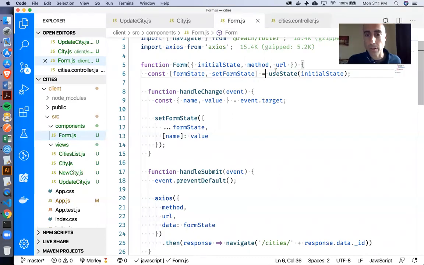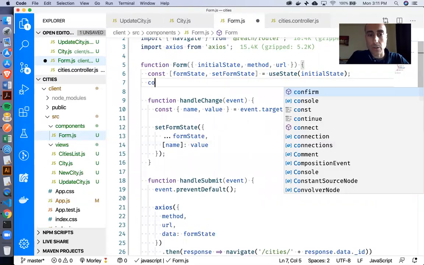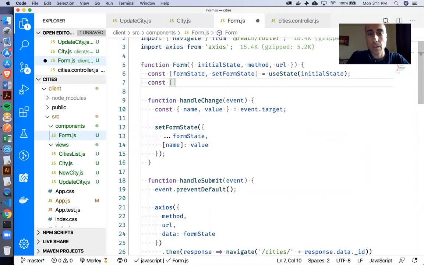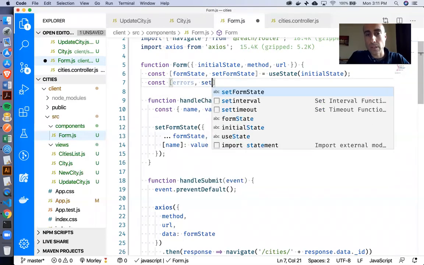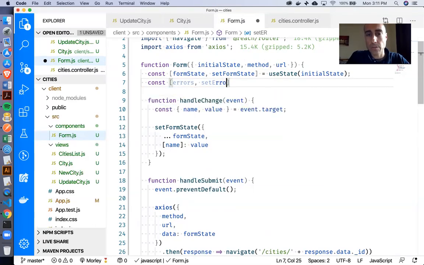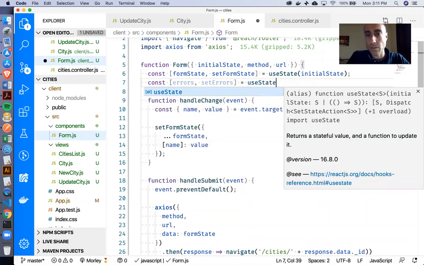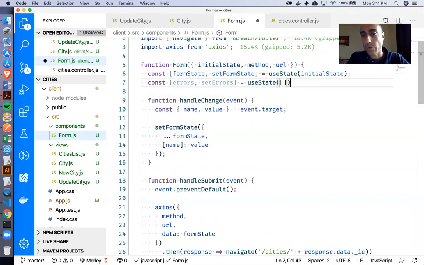So let's come up here, go to the end of the line, and I'm going to create a new piece of state. So we'll say errors, and then set errors equals use state, and I'm going to pass in an empty array. So in other words, when we first render this form, we're going to assume that there were no errors at all initially, right?